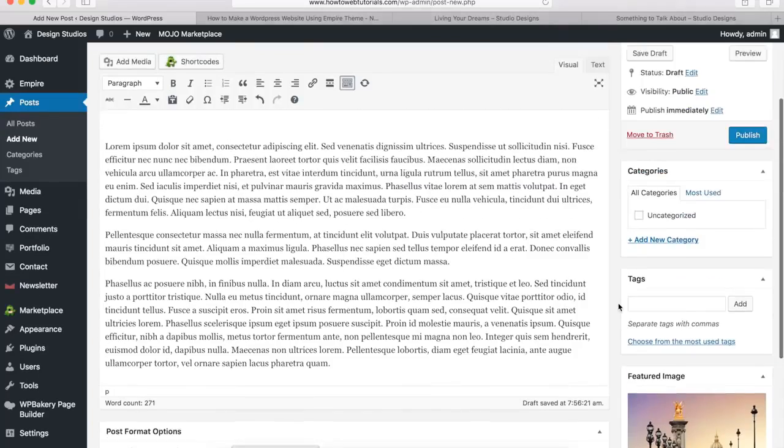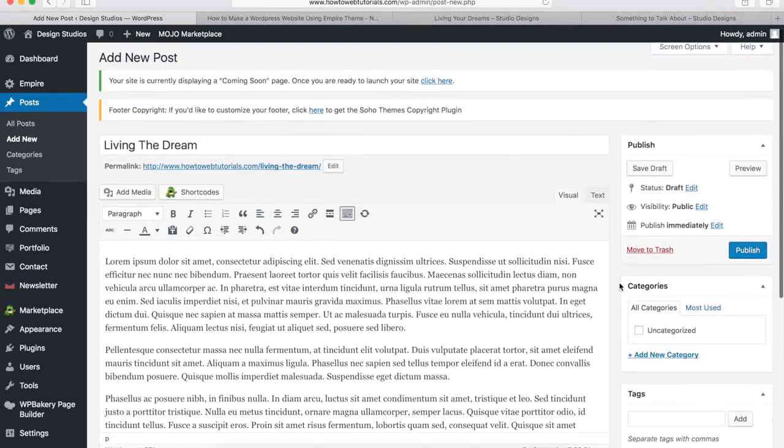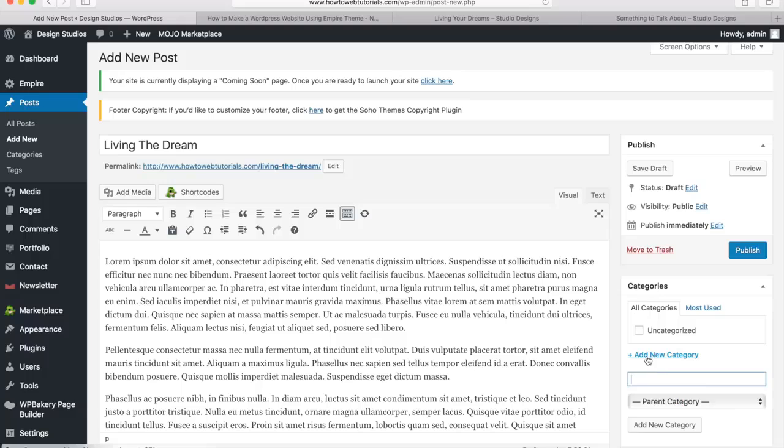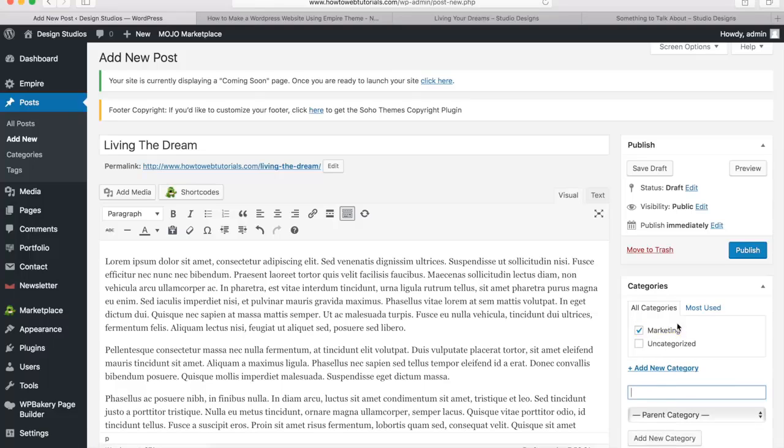And then the last thing that I want to do is add a category name for this blog post so that I can sort all of my different blog posts. So to do that, all I have to do is click on add new category and then type in the category name right here. So I'll type in marketing and then just push enter or the add new category button, and you can see that it gets added right here with the check mark.